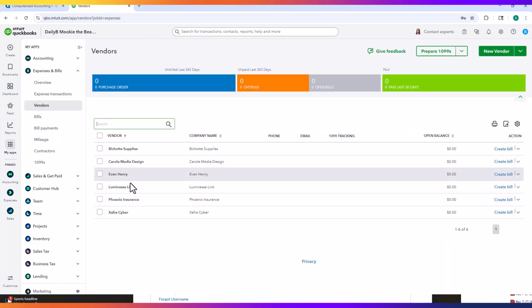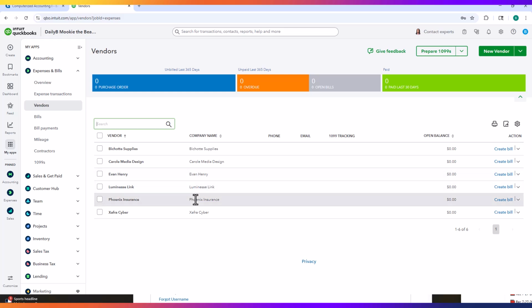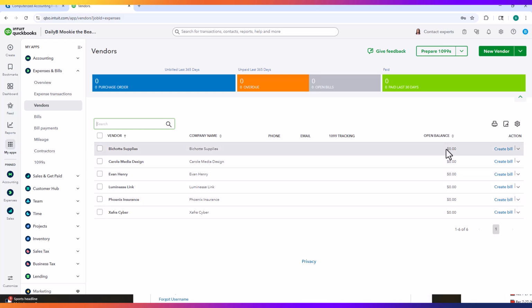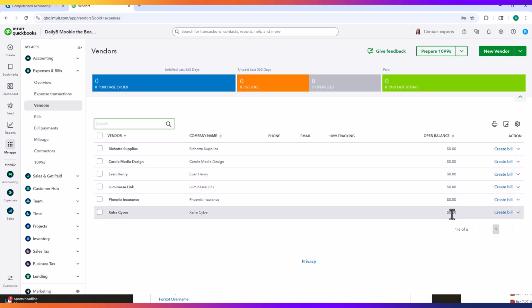All right, so now we're seeing the vendors that are already in our system, and it looks like none of them have open balances because I don't think we've recorded any bill transactions yet. So the vendor list is a big time saver, just like the customer list, because once vendor information is stored in the system, you don't have to retype those details each time you use one of these vendor transaction screens. You just select the vendor, and QuickBooks will fill in the rest. This makes the process faster, easier, and more accurate.